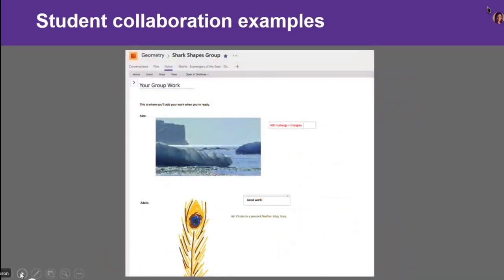And this again is showing you they've got the sharks shapes group, and they are looking at all the various things to do with their research, and you can see that there are comments there that the teacher has made, and there are names by the pictures that the pupils have put in to show that this is how everybody can collaborate together.